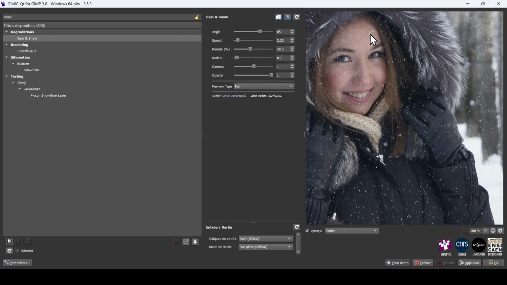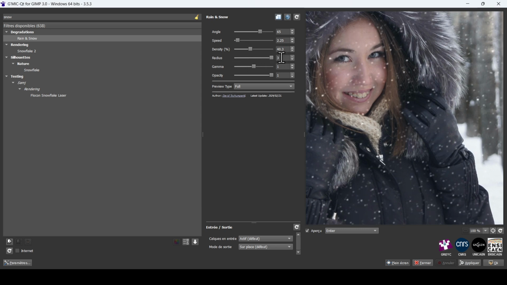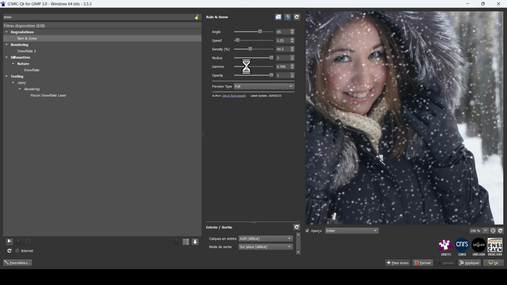The radius is going to increase, I think, the size of the snowflakes, so I'm going to increase it all the way up. I'm going to leave it here. The opacity controls the opacity. The gamma will also kind of control the density: if I increase it, so here, if I decrease it.